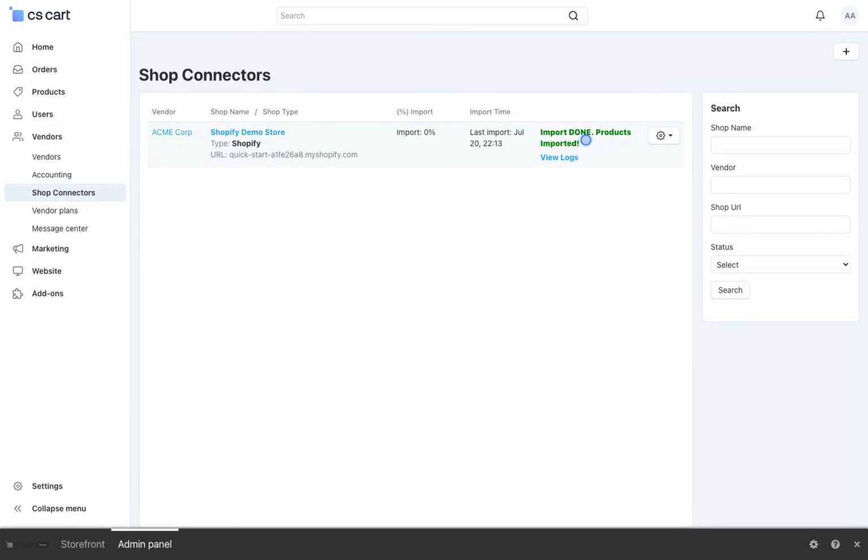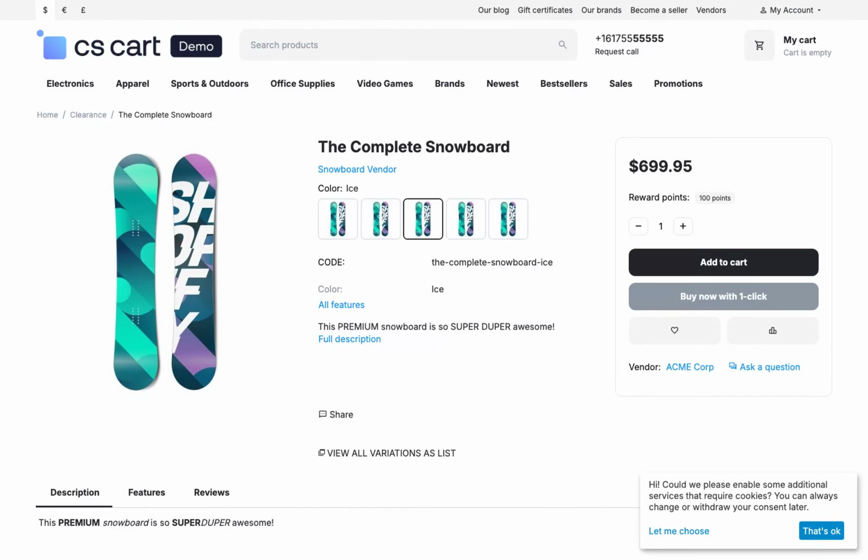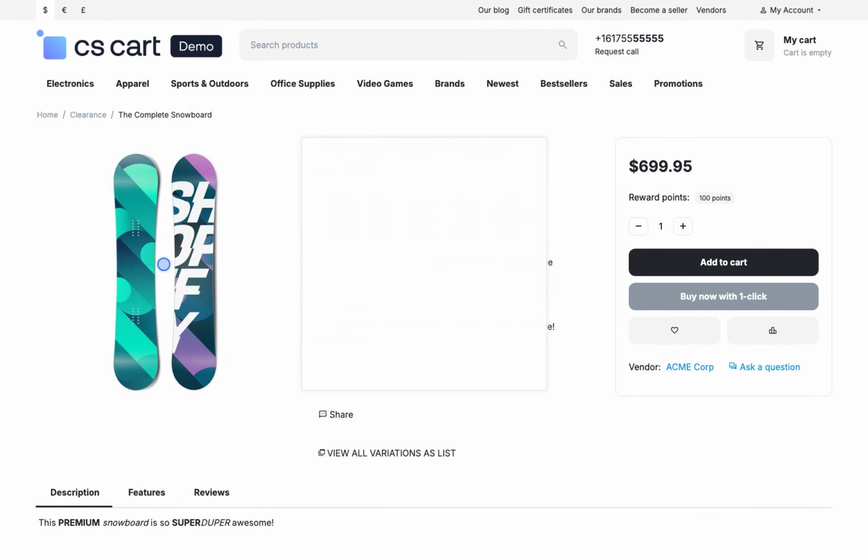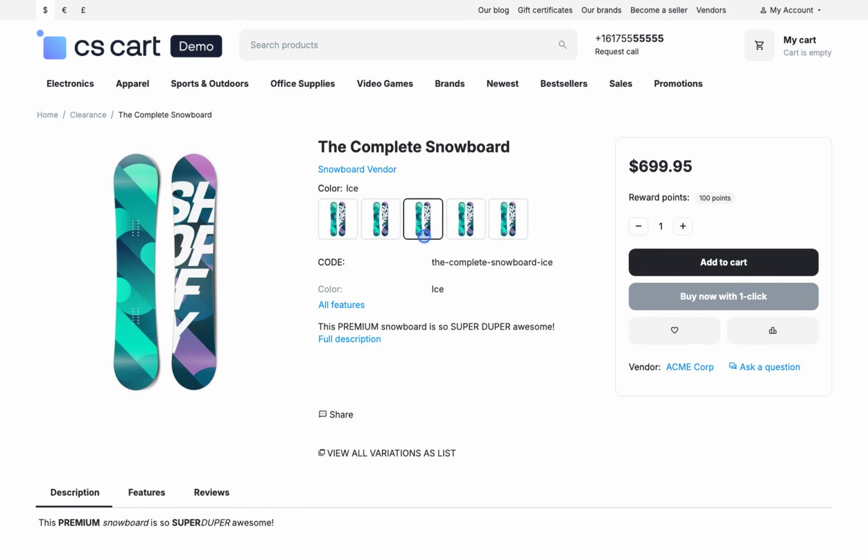And here's the result. A Shopify product, now an ordinary CS-Cart product in the category you mapped it to. Its images came across. Its price and stock came across. And notice these. Shopify's variants have become proper CS-Cart variations, so a shopper picks the color here exactly as they would on Shopify. From now on, Shopify's webhooks keep it current, so when something changes over there, it changes here too. But only the fields you allowed.